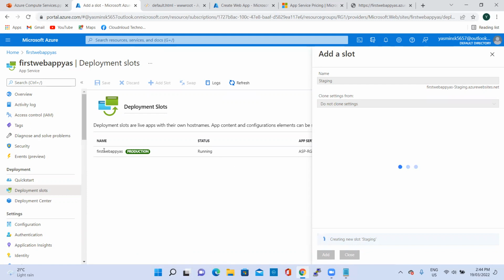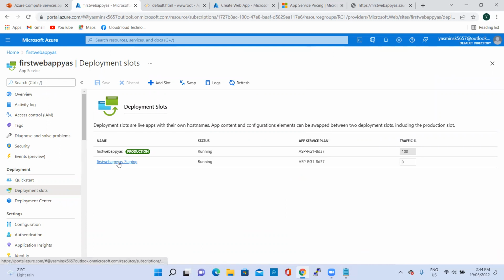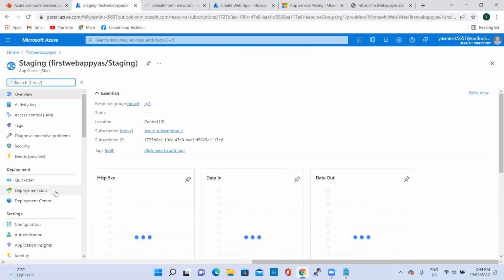So this first web app which I have created is the actual web app. And in the same web app, I am creating a slot in that particular app itself. Okay, so now if we close it, this is the staging one which I have created now. If I go into it.